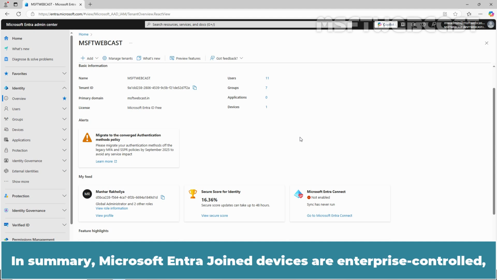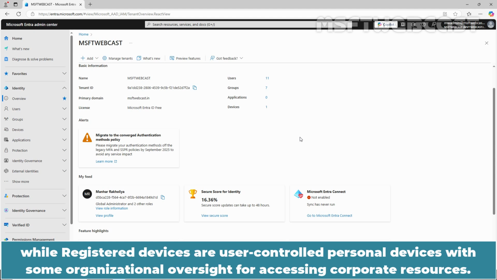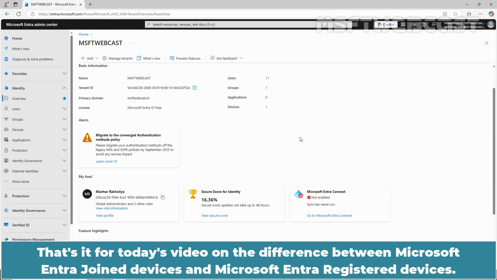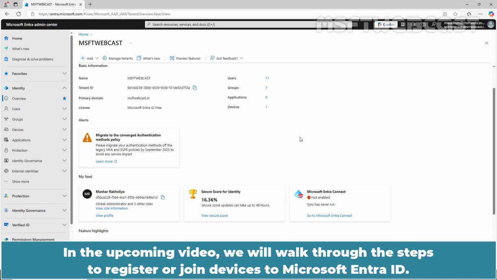In summary, Microsoft Entra joined devices are enterprise controlled, while registered devices are user-controlled personal devices with some organizational oversight for accessing corporate resources. That's it for today's video on the difference between Microsoft Entra joined devices and Microsoft Entra registered devices. In the upcoming video, we will walk through the steps to register or join devices to Microsoft Entra ID.